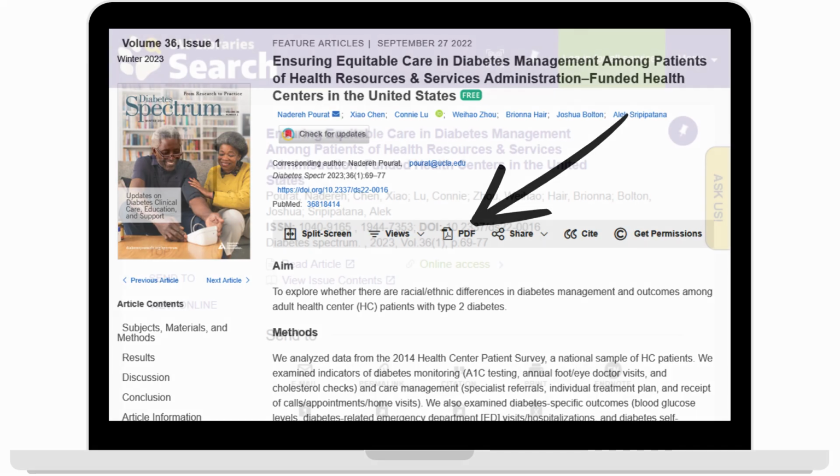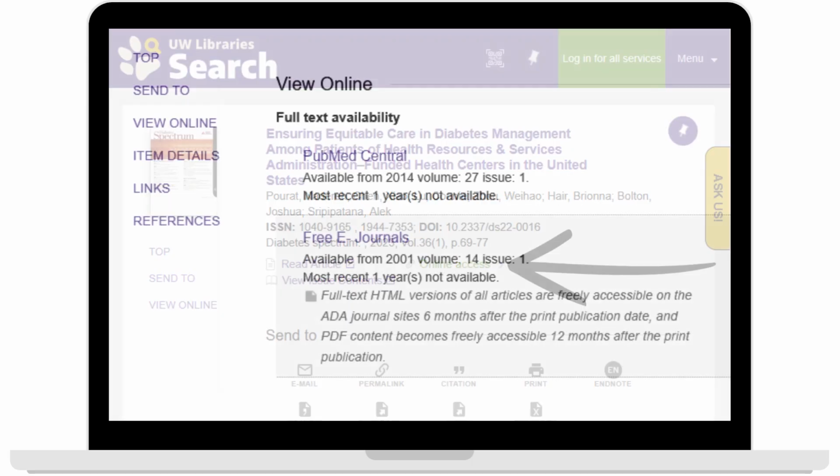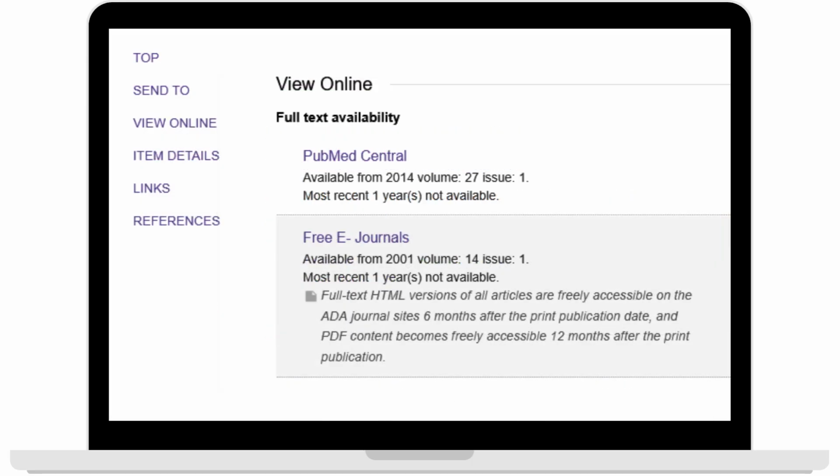Let's take another look at the UW Library search record. Another way to access the article would be to look for one or more links under the View Online area of the page. Select the Online Access link. In the View Online area of the page, select the PubMed Central link.